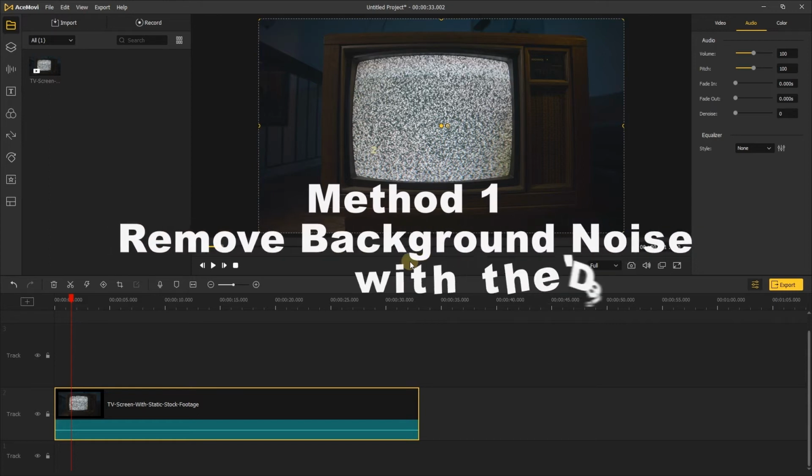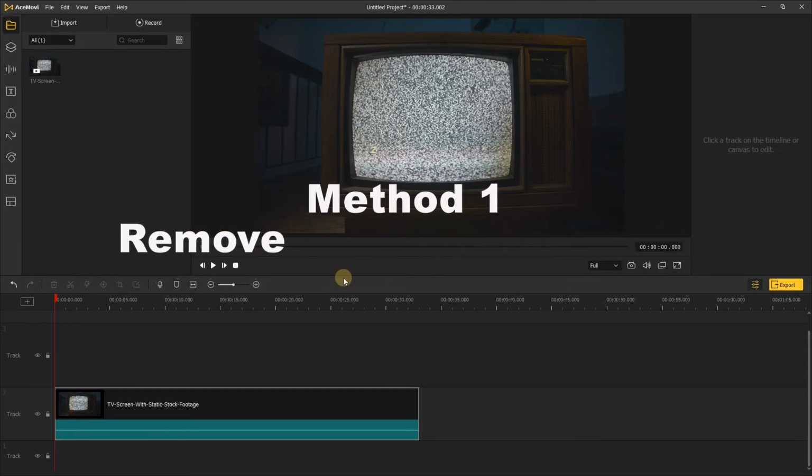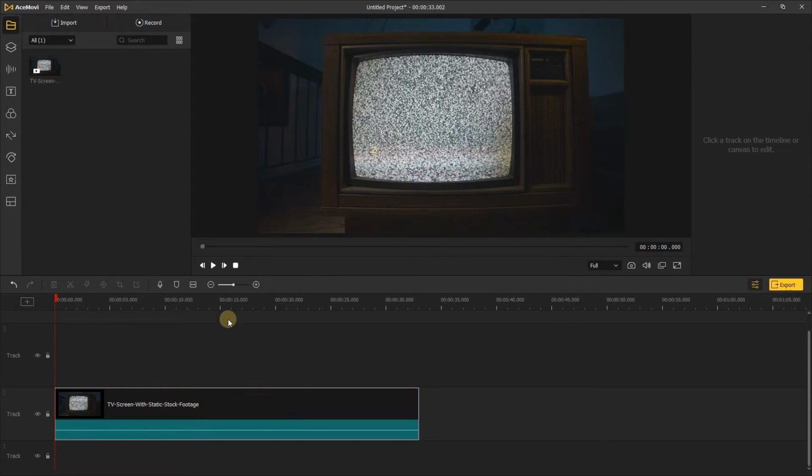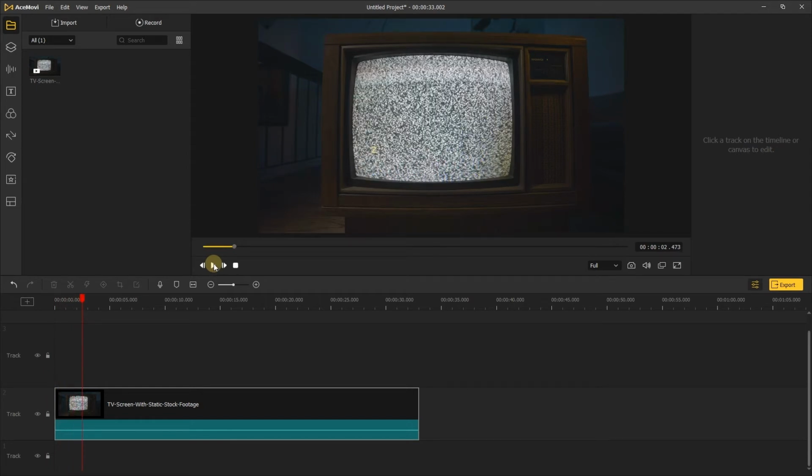Method 1. Remove background noise with the Denoise feature. Here, I've imported a video with a noise in it. Let's click to preview it. We can hear the loud background noise with this video.